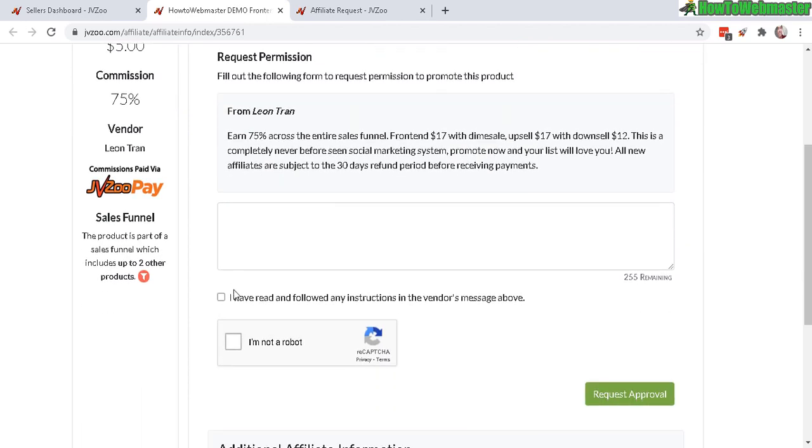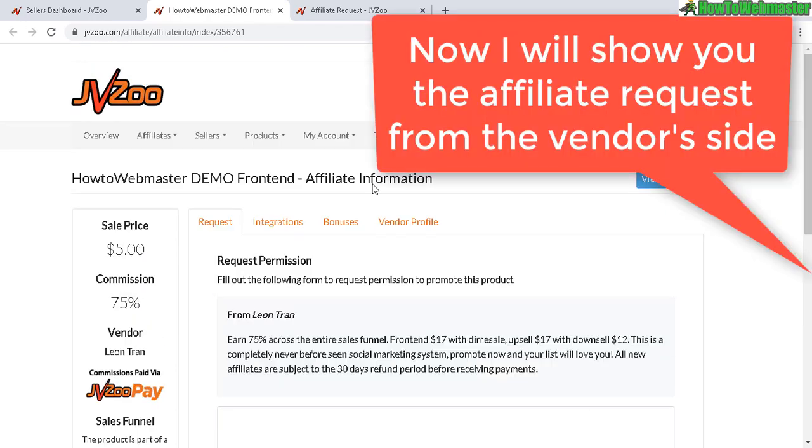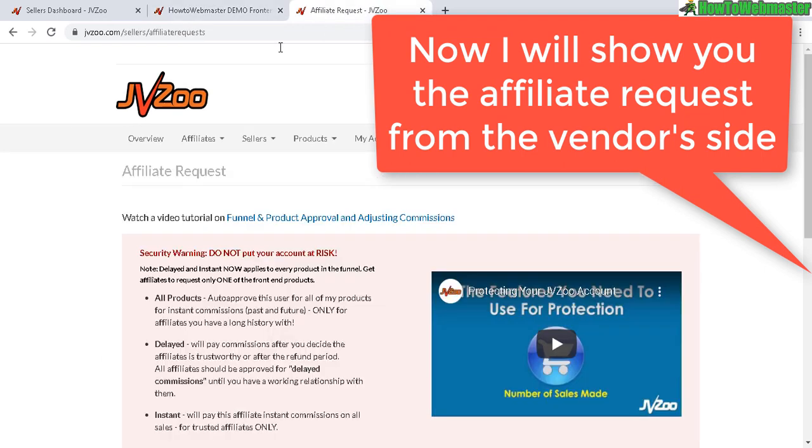So here they can leave a note, like leave their website or social media profile URLs. They can do that here. And then click here and check this box, request approval. And let me show you what that looks like right here.